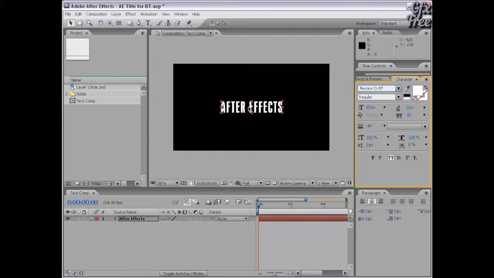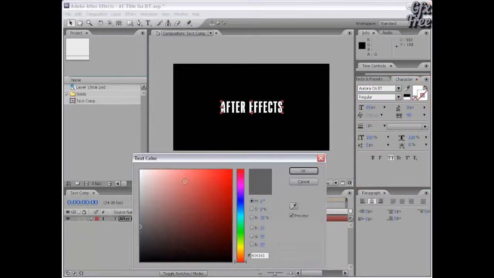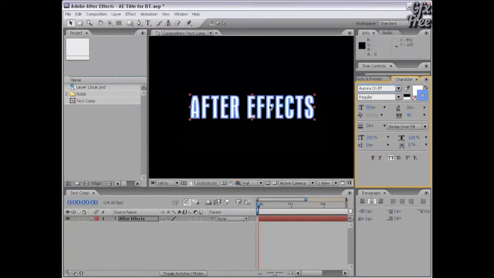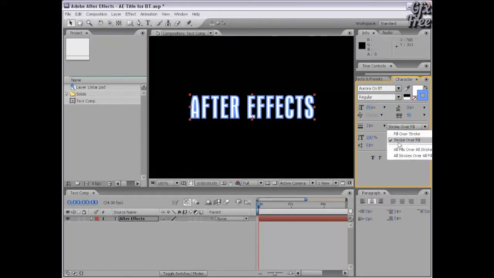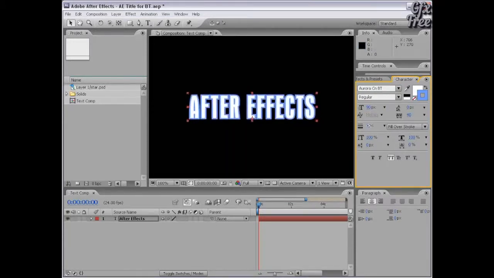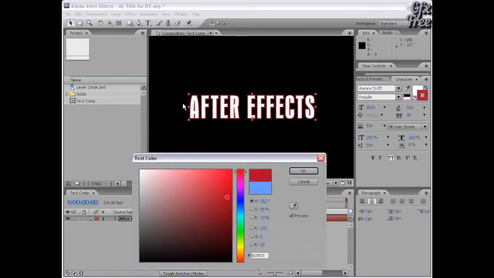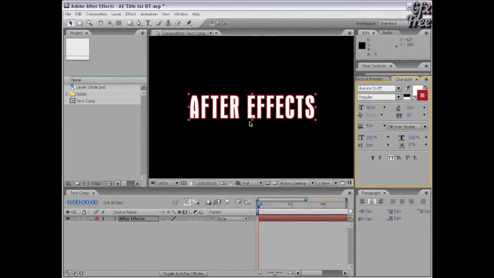To add a stroke or an outline to your text, click on this back color, double click, and you can just choose a color, and it'll create a nice stroke there. You can change the size of it here, and how it looks, whether it fills over the stroke so the stroke is behind your text. Let's try another color here. Now in CS3 you'll notice that the color picker updates in the viewport in real time, so that's a nice feature right there. Okay, so you can see that a little bit better.